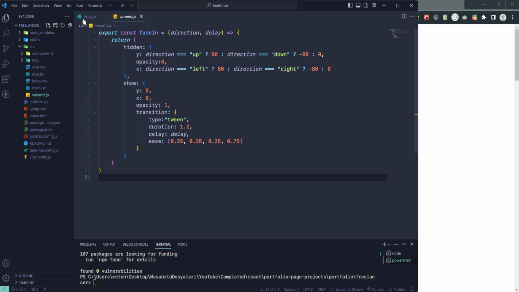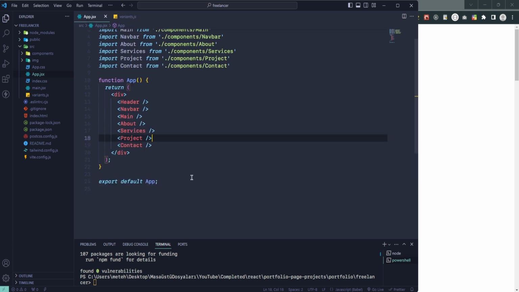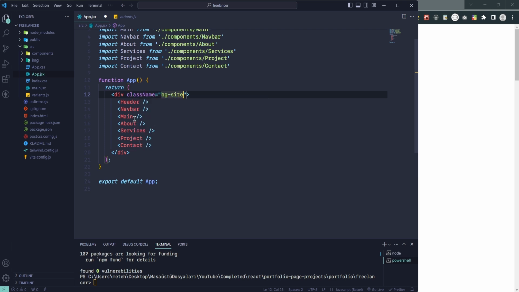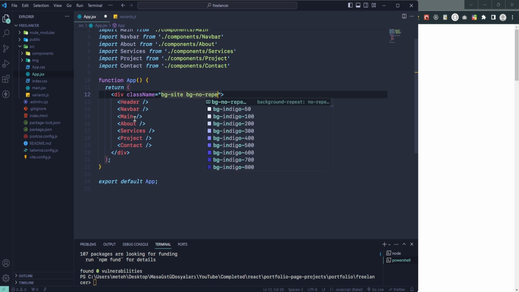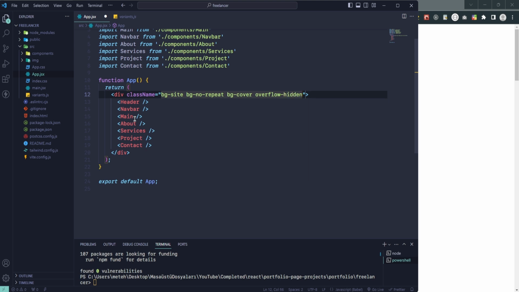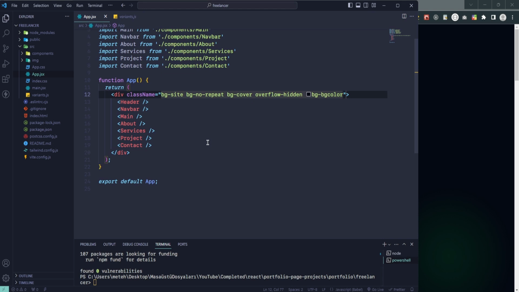And firstly, I created 7 components: header, navbar, main, about, services, project, and contact. Then I add a class background size, background no repeat, and background cover, and after that overflow hidden, and after that background color. Okay, and now let's start with the header.